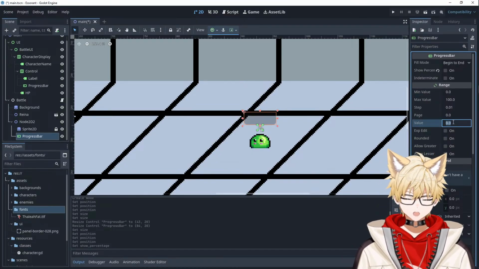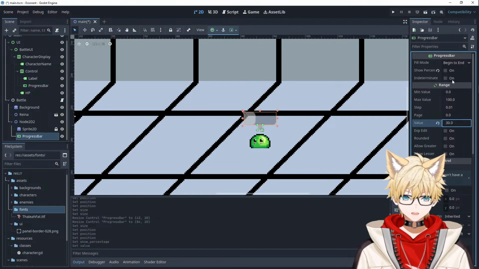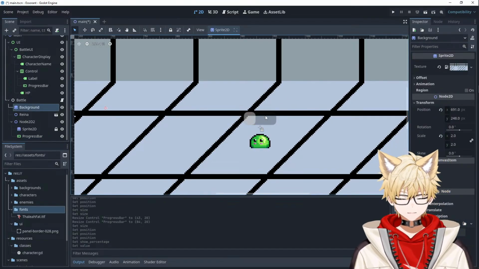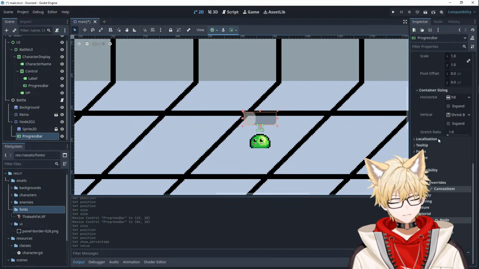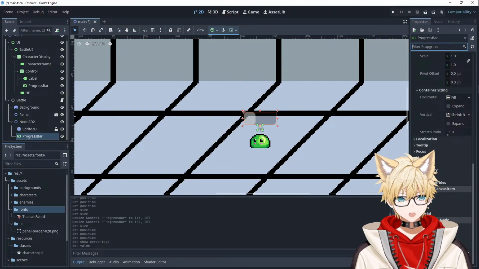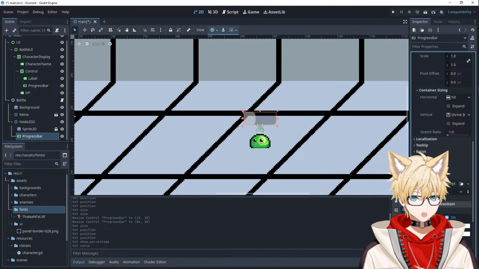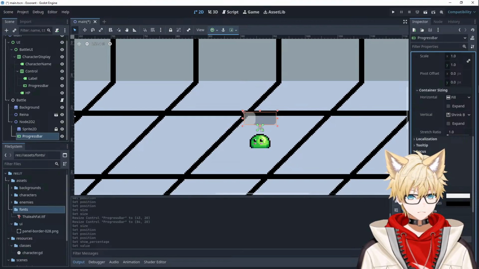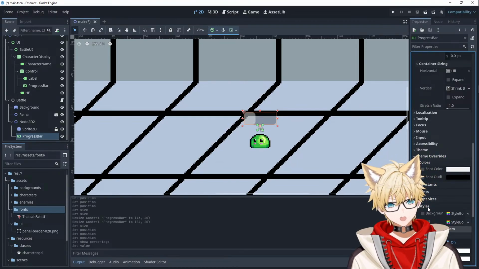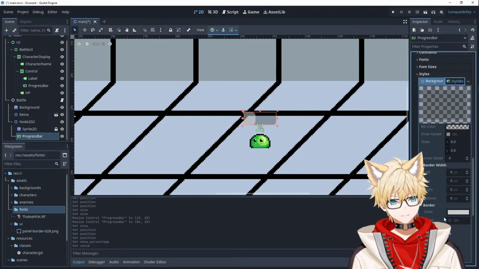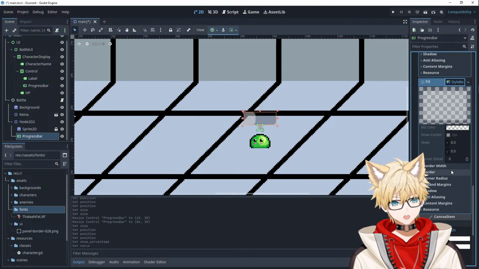Value. This is gonna be percentage again, so this will be like 30. And we don't need to mess with the actual bar color right now. Well, it's just hard to see is the only problem. Let's turn it green. Theme overrides. Colors. Font color, font. No, I need the fill color. I think it's here. Yeah, this is the background, so I want the fill.